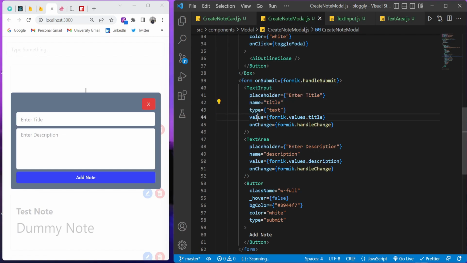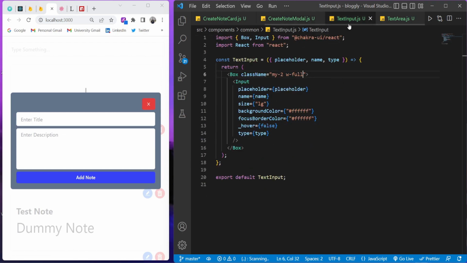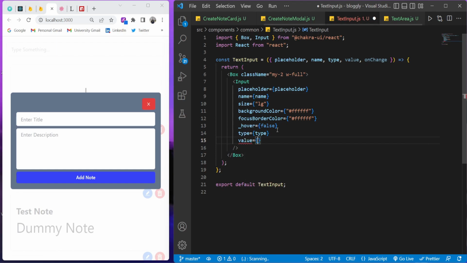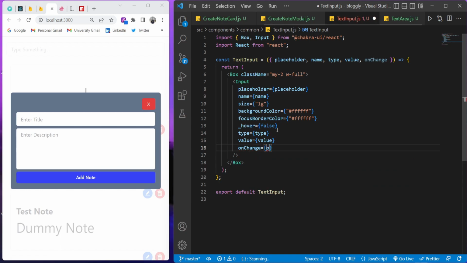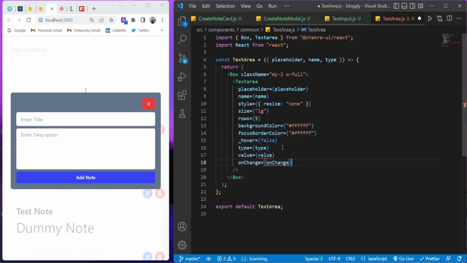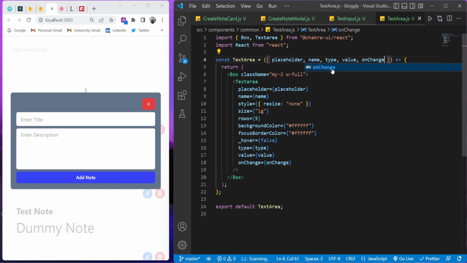Now let us accept these two values in the text input and text area as well. First will be value, second is onChange. Value will be value, onChange event will be onChange. Let us copy these two values and paste them in the text area. Value and onChange. That's it.